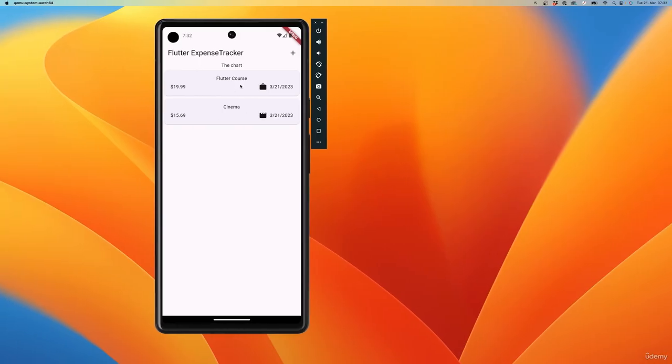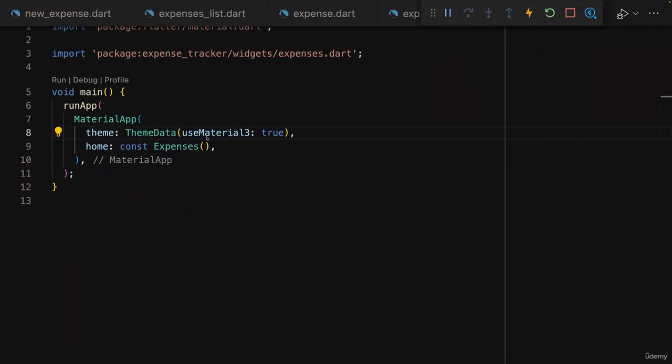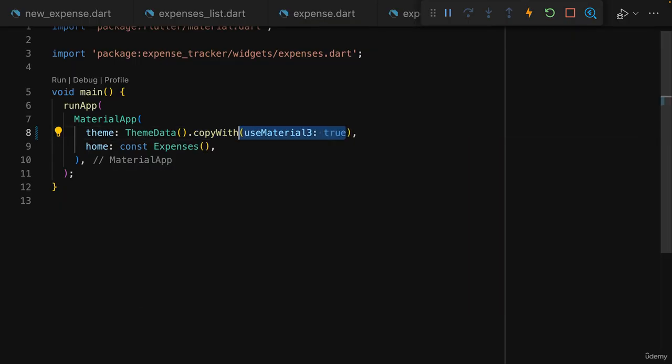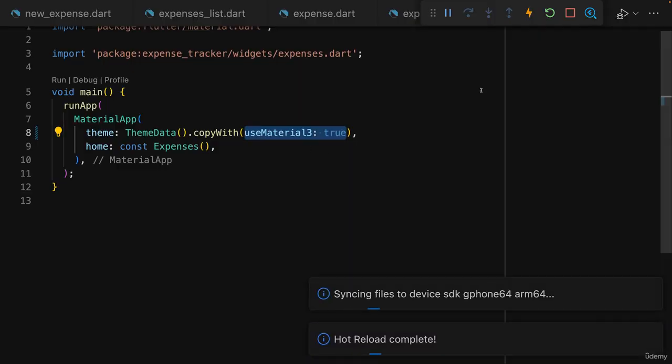Now, of course, you could argue that this app here, by default, doesn't look that horrible. And that is correct, but you'll see a difference if I switch to a different way of setting up my theme, a way which I would actually recommend using. Instead of creating your ThemeData like this, it's better if you don't pass anything to this constructor here, and you instead call copyWith, and then to copyWith you pass your settings, like for example in my case here, useMaterial3: true.